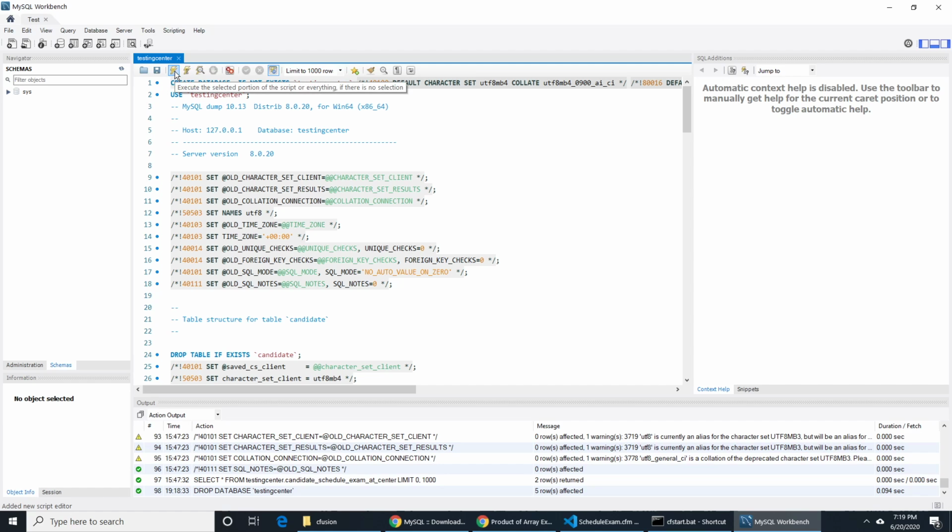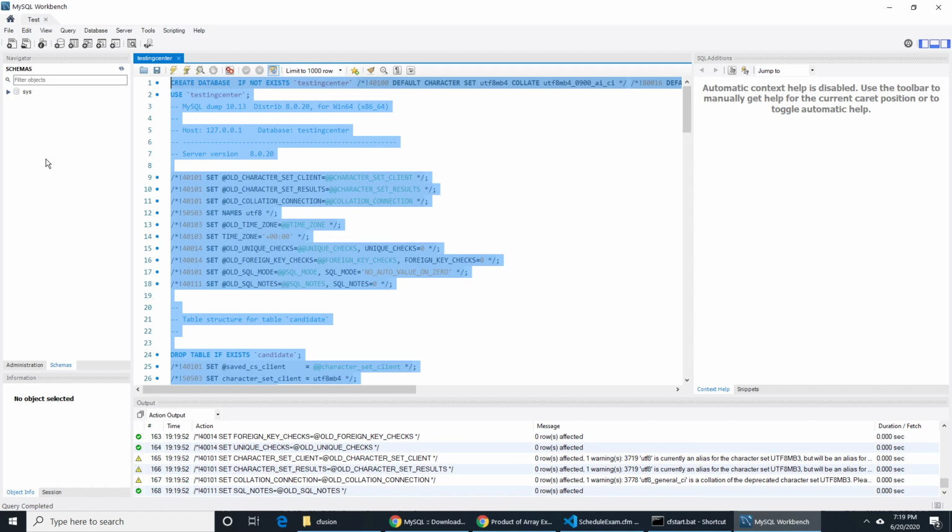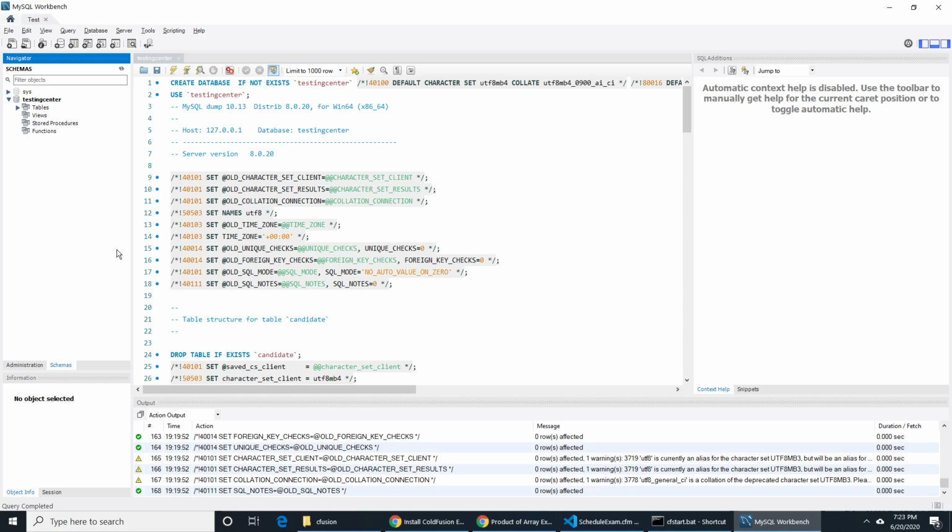Now I will run the script. I will refresh the database, and as you can see, I have just recreated the testing center database. Now let's move on to the main app.